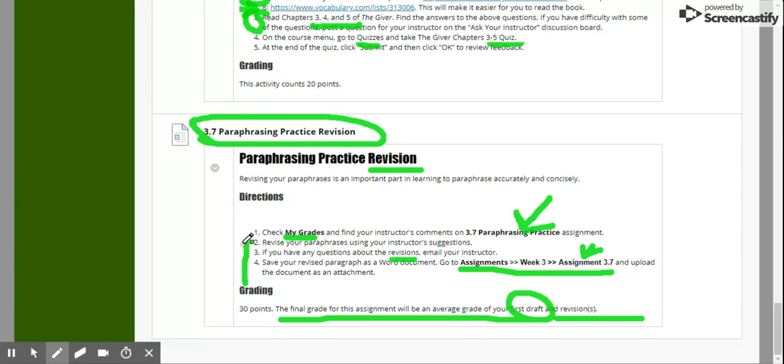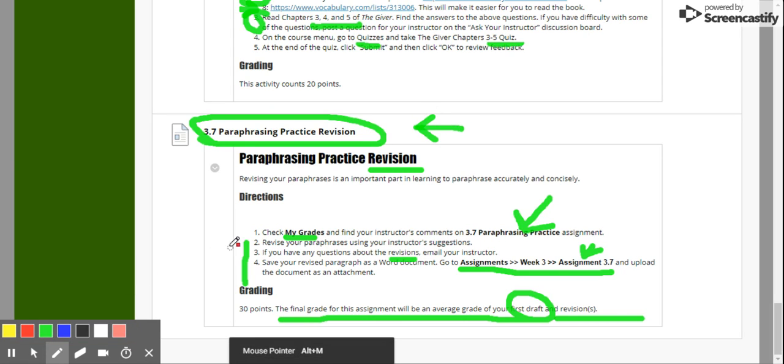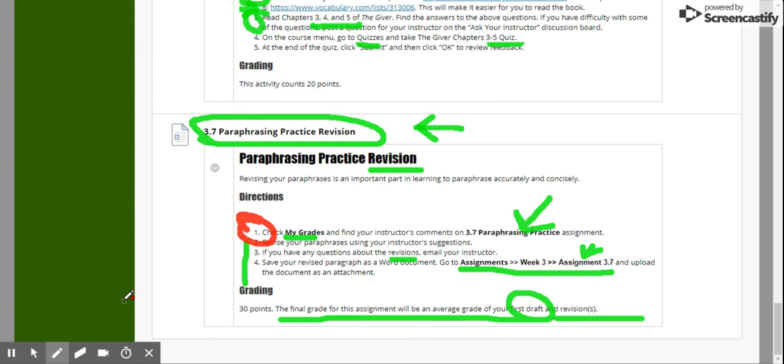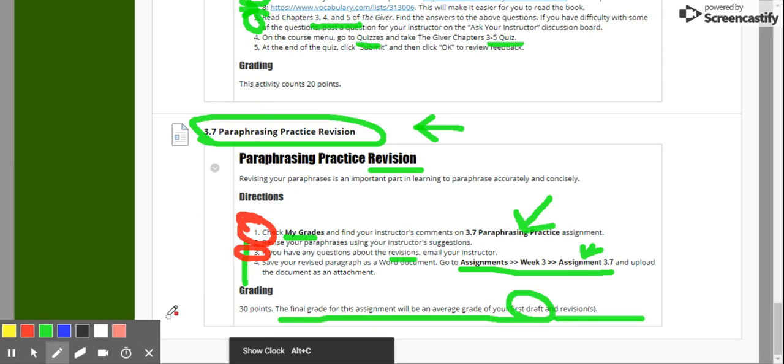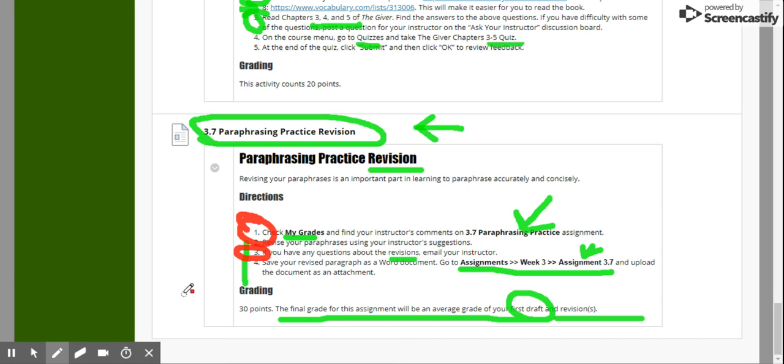So definitely do not start this assignment, okay? Do not start it until you've done number 1. And if you have any questions about what you see, then do number 3. But do not try to do this again until you've done those steps, okay? And if there's any question at all, of course, you're always going to email me and let me know what you're thinking or what your questions are.